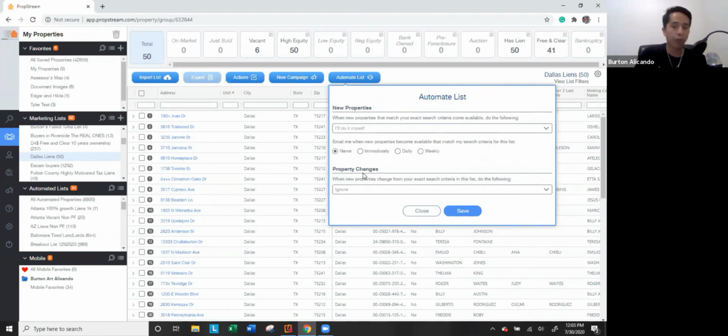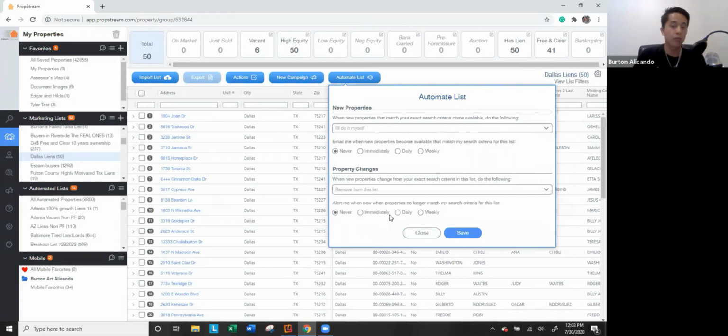And then finally, property changes. So this is going to monitor properties that are in your list. So if any of these 50 properties no longer meet that filter, we can ignore it, which is what we're doing now, remove it from the list. So today it says 50, tomorrow I log in, it could say 42 because 8 were automatically removed.